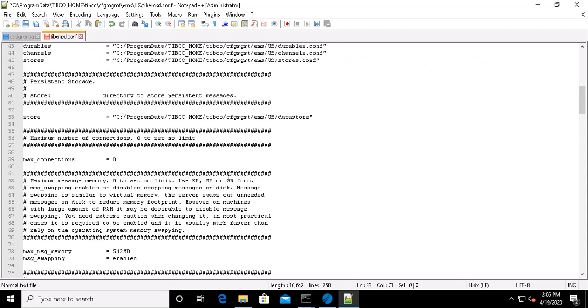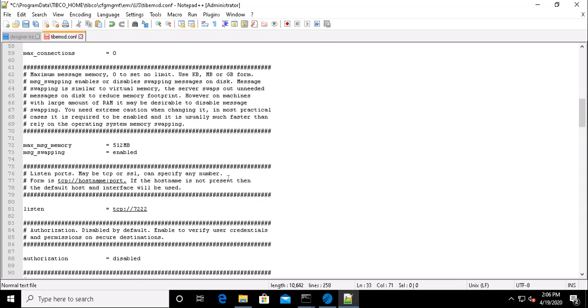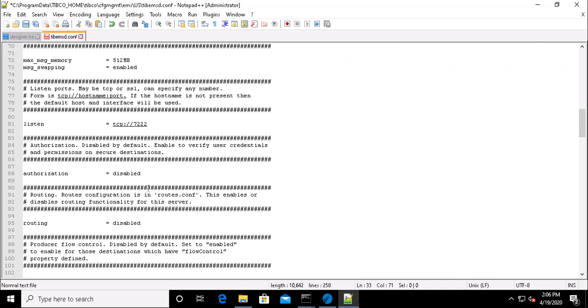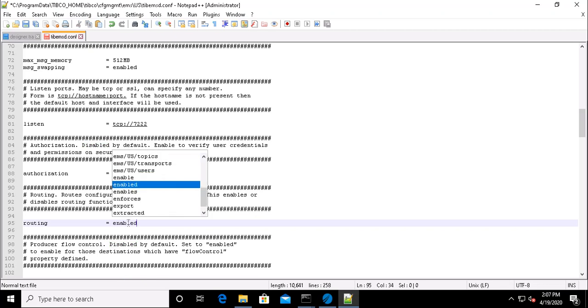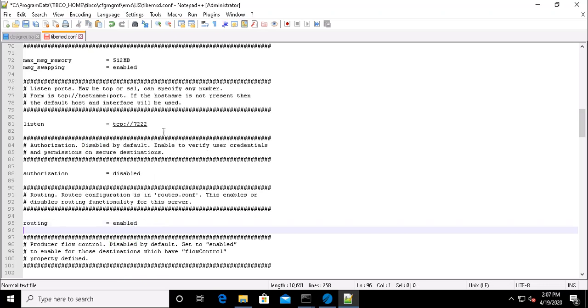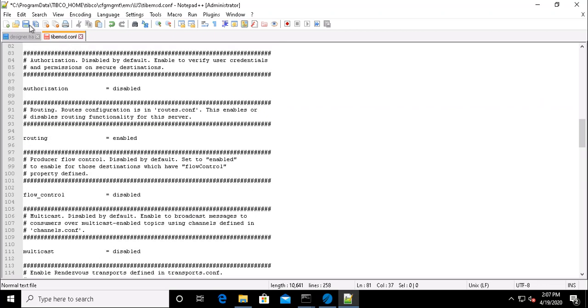Okay, and also in this you need to enable routing. By default it will be disabled, so you can enable the routing, and also you can change the port number. Default is 7222, right? So you can change to 7333. Okay, so this is the port the US server will be running. Save it.